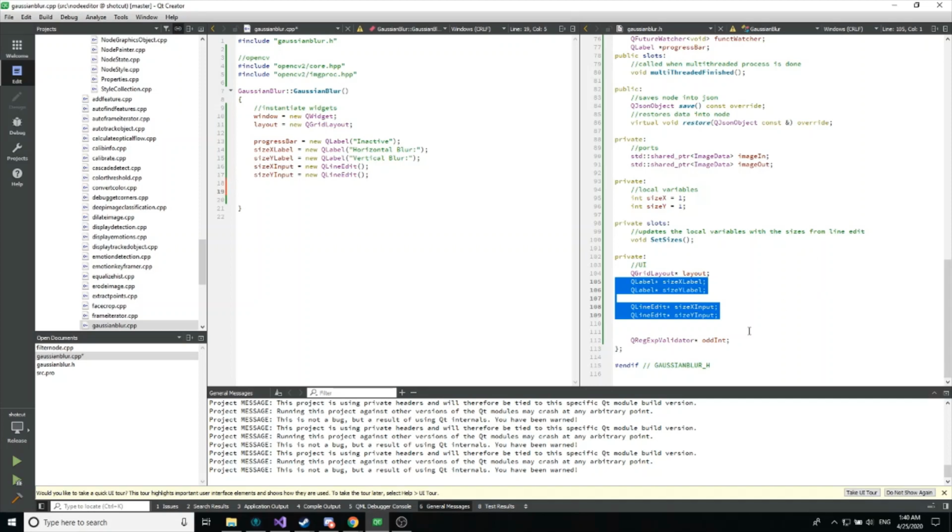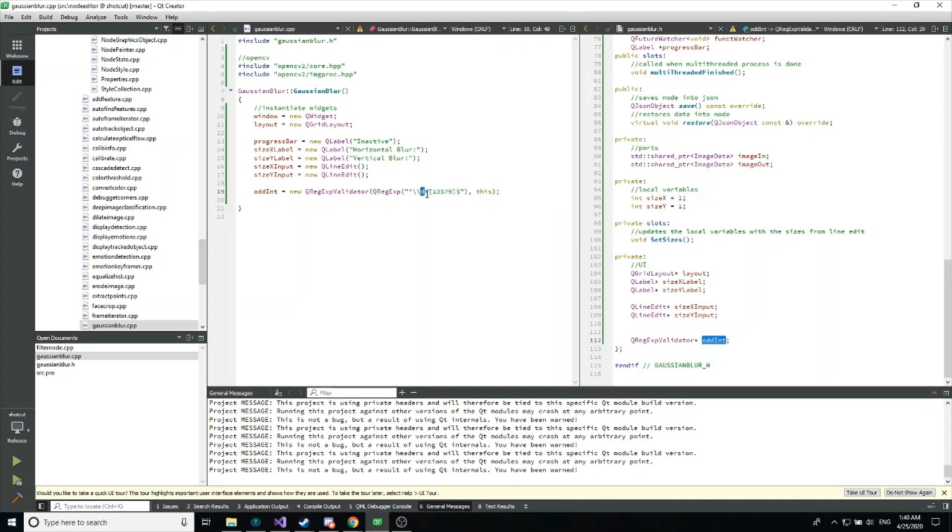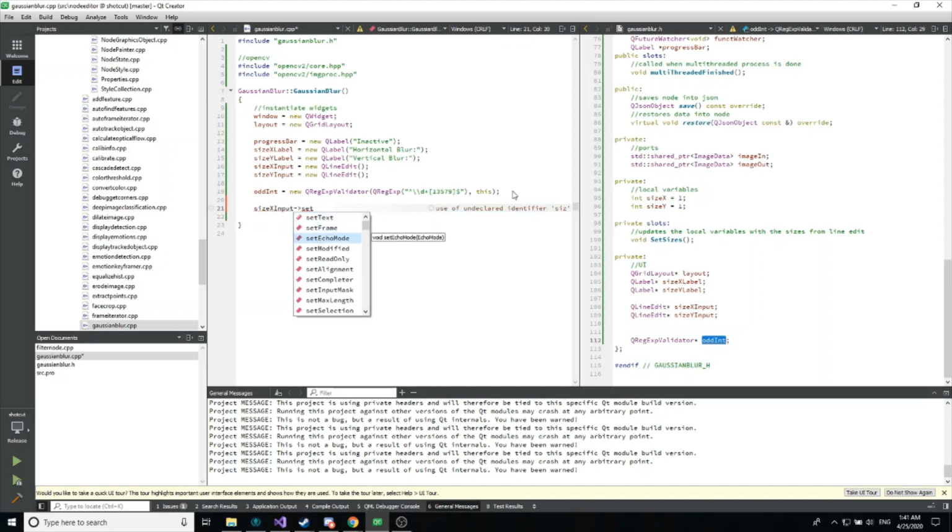Next is our validator. So we created an odd int validator. Just need to do equals new Q reg X validator, and I just copy in one that I found online. Here, and all this does is it makes sure that we have whole numbers, that's 1, 3, 5, 7, or 9, and this is where we parent it to, and we'll just parent it to this node itself. We don't need it anywhere else. And then we can set our inputs to have the validator of odd int validator. Same for y.